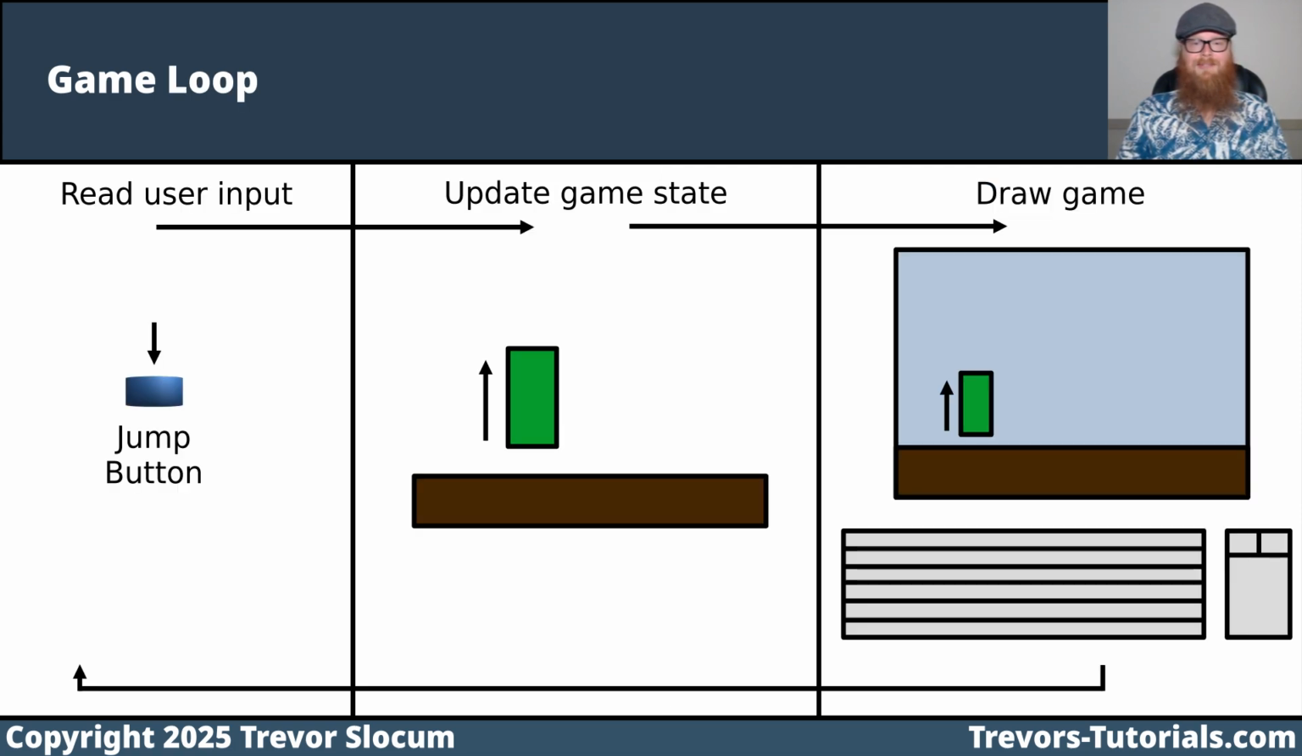That's where the game loop comes in. The game loop will repeatedly read user input, update the game state based on user input, and then draw the game onto the screen, showing the updated game state. Some games will run the game loop a certain number of times at most per second, and other games will let the game loop run as many times as the system allows.